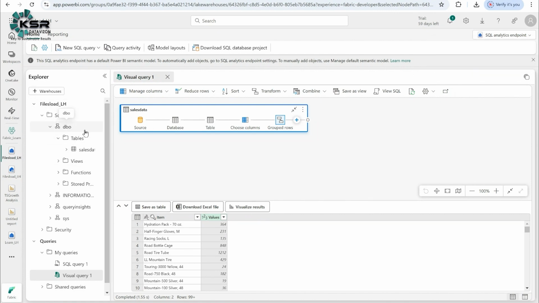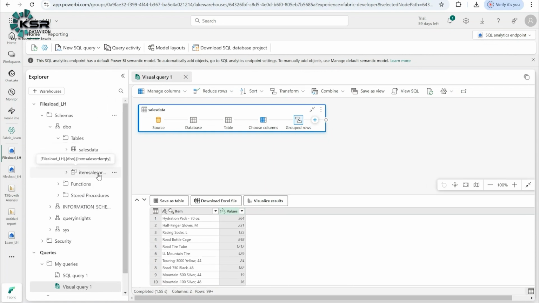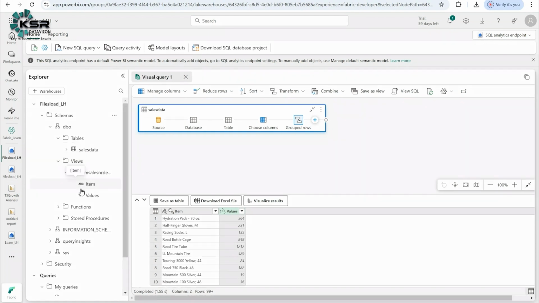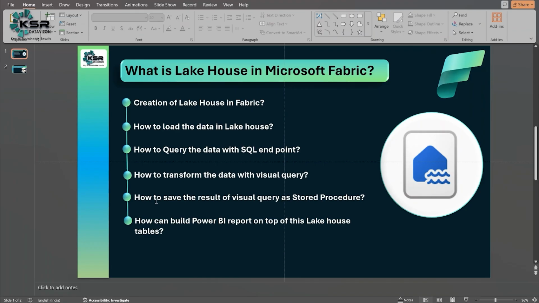So if you want to see the view, just go to this views folder, click on views. I'll adjust the width. See, this is the view. We have created only two columns, item and values. So this one we have completed.